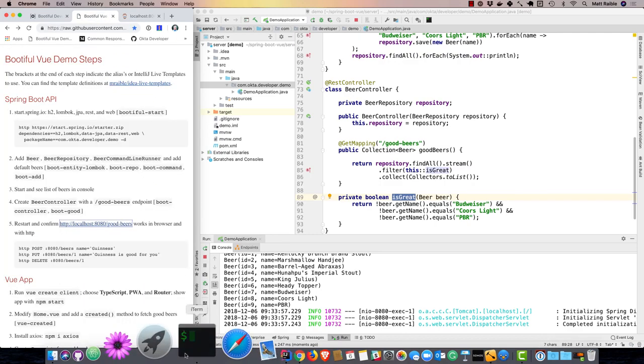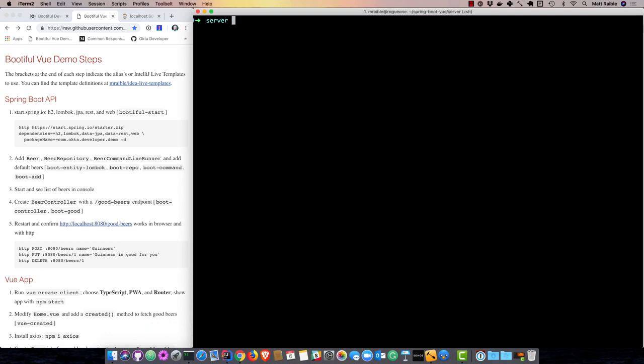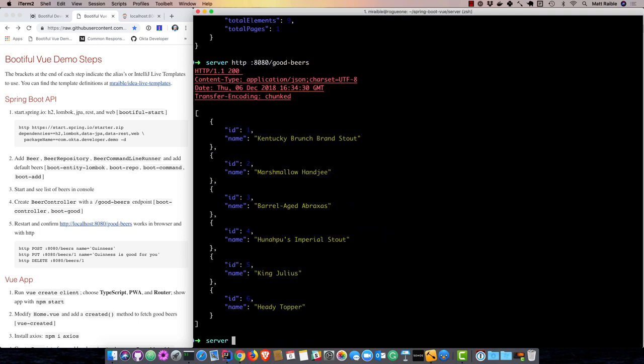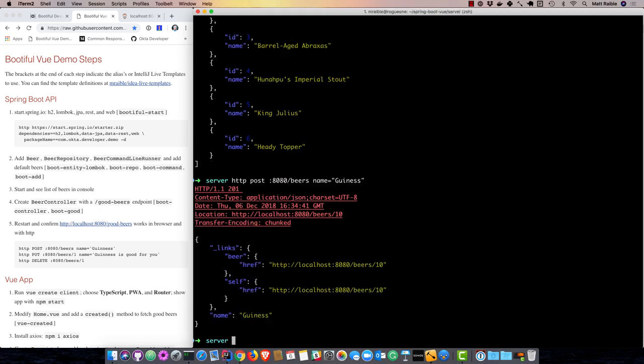Alright, we can also hit it as a REST API. So we can go ahead and use http 8080 beers, and you'll see all those as well as good beers. And you could also add a new one, so you could do HTTP post. We'll add good old Guinness because it's good for you, even though I spelled it wrong.